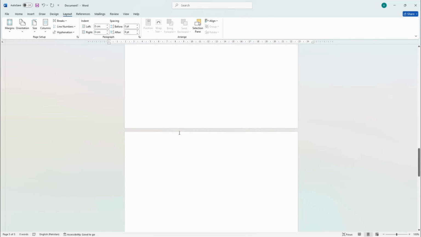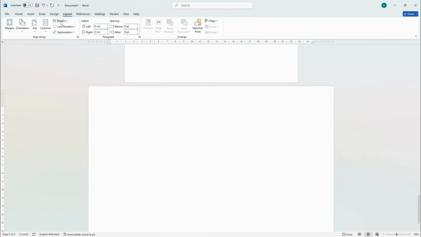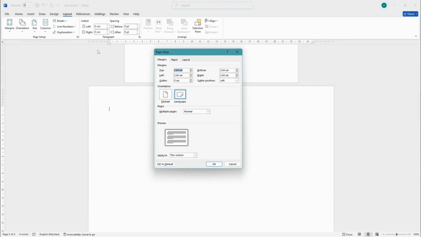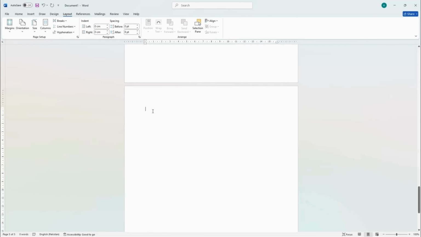If you want to switch back to portrait orientation for the next page, go to the page where you want the portrait orientation to start. Again, go to the Layout tab and open the Page Setup window by clicking the small arrow in the corner. Under Orientation, select Portrait. In the Apply To section, choose this point forward. Click OK. Now, you will see that the document starts in Portrait, changes to Landscape, and then switches back to Portrait. You can repeat these steps whenever you need to change the orientation of a specific section.